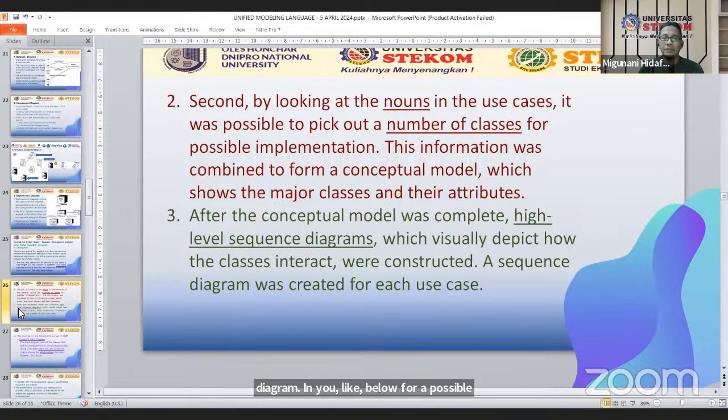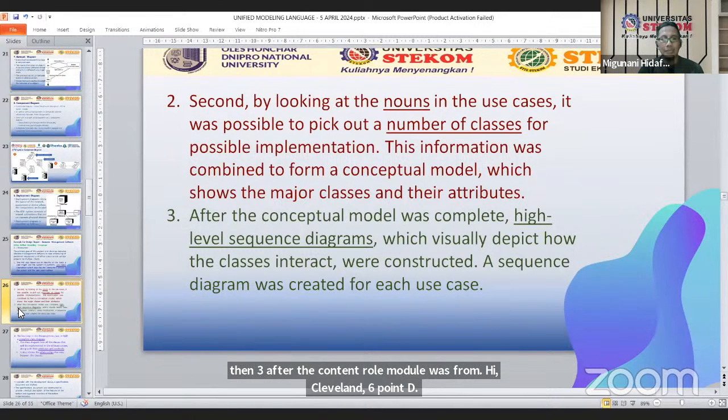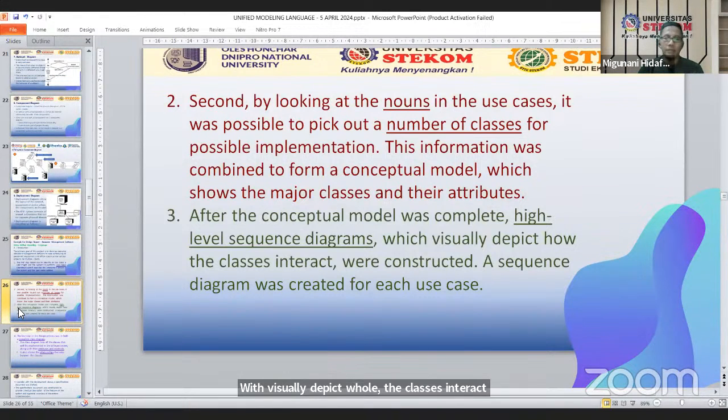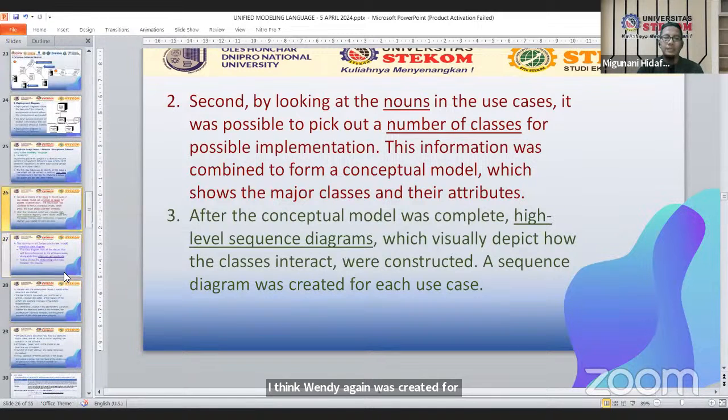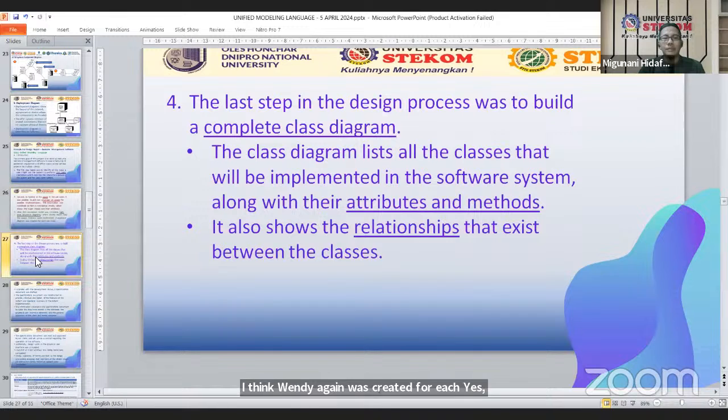This information is combined to form a conceptual model which shows the major classes and their attributes. Three, after the conceptual model was complete, high-level sequence diagrams which visually depict how the classes interact were constructed. A sequence diagram was created for each use case. And number four, the last step in the design process was to build a complete class diagram. The class diagram lists all the classes that will be implemented in the software system, along with their attributes and methods. It also shows the relationships that exist between a class and other classes.